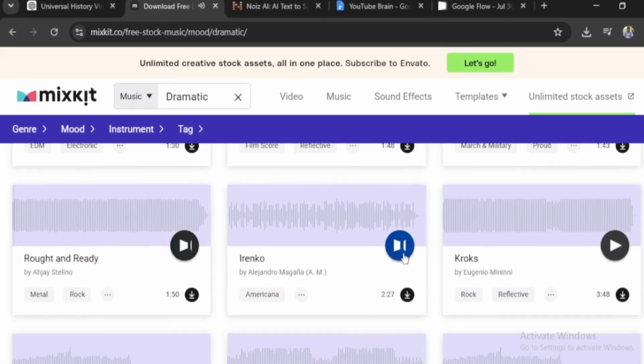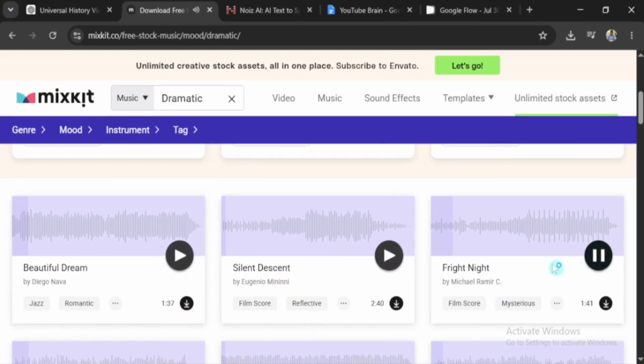That's a pretty good fit for history and storytelling. Now we're missing one thing. Music. For this, I'll use Mixkit. I'm looking for something dramatic that fits the historical tone without overpowering the narration. Something like this. Yep, that works.